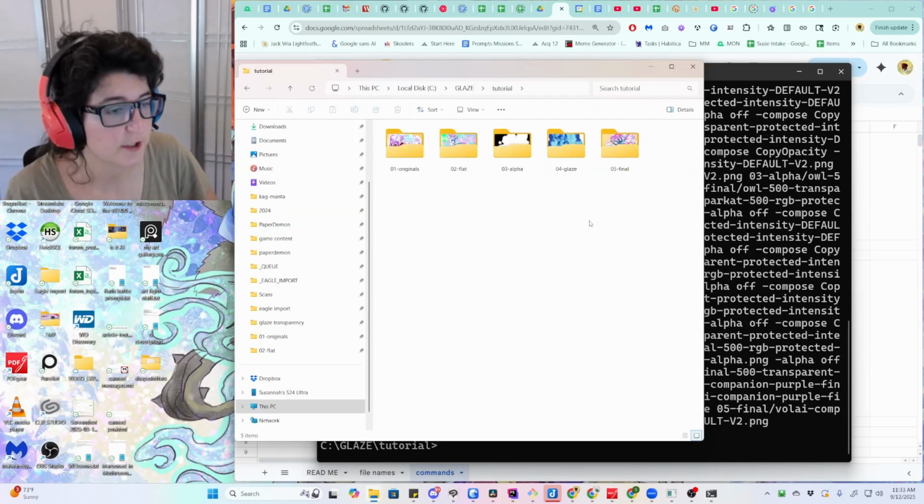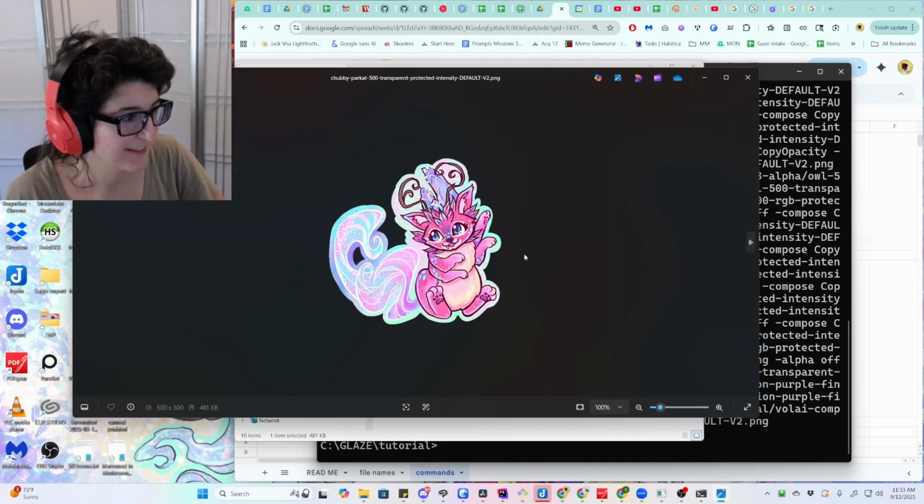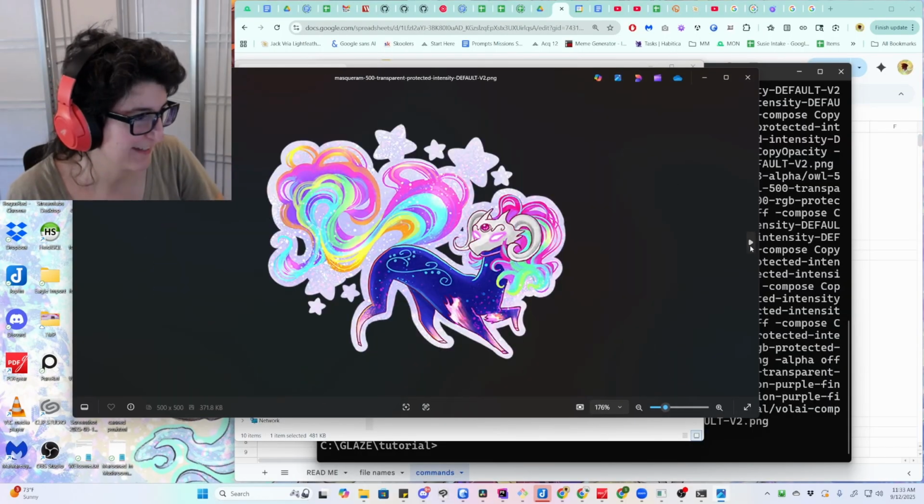Going back to our tutorials folder, if we open up Final, we now have transparent glazed images. Look at that. How awesome.